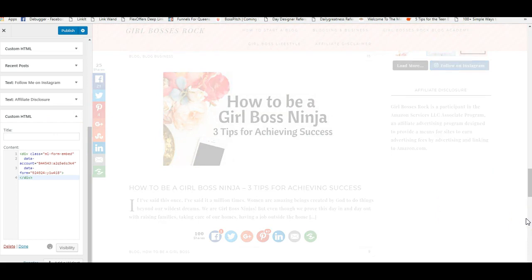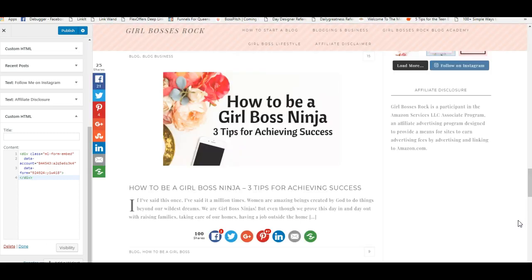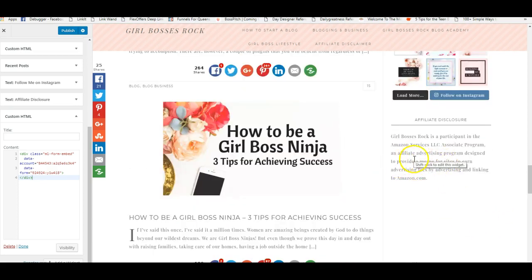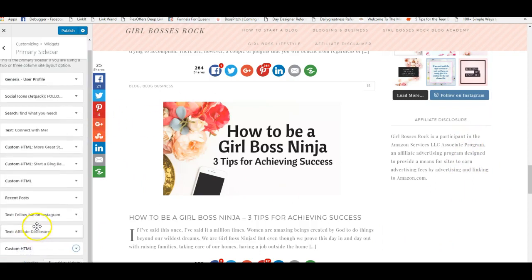I do believe I have enough room here for another widget. Some themes only allow for so many things to be placed in the sidebar. And yeah, I think this was the last one that I could put on there. Anyway, when you punch this in, it should pop up right there. Go ahead and delete. Oops.